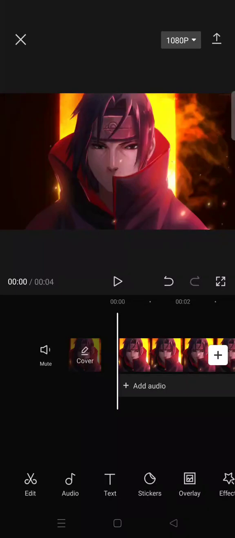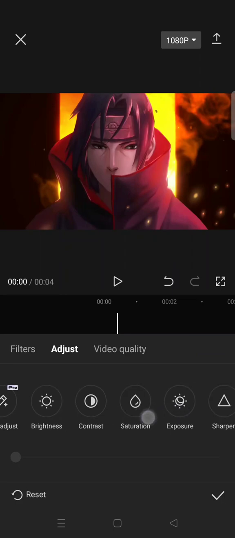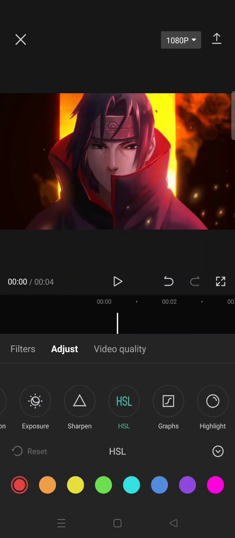So on today's tutorial I'm gonna show you how you can color grade your videos with this vibrant red color in CapCut. So the first thing that you need to do is add your clips, and after that go straight to adjust and then click on the adjust style.